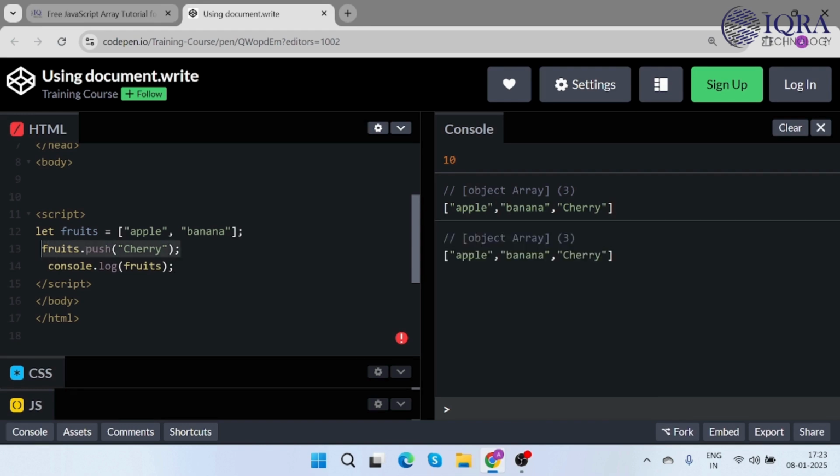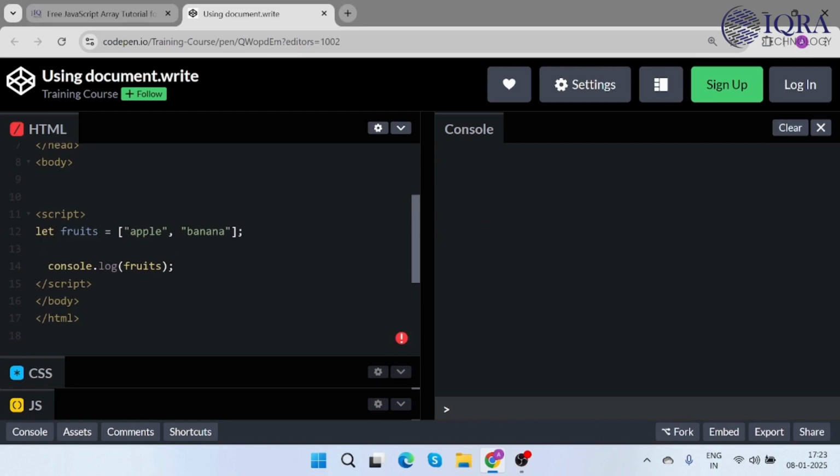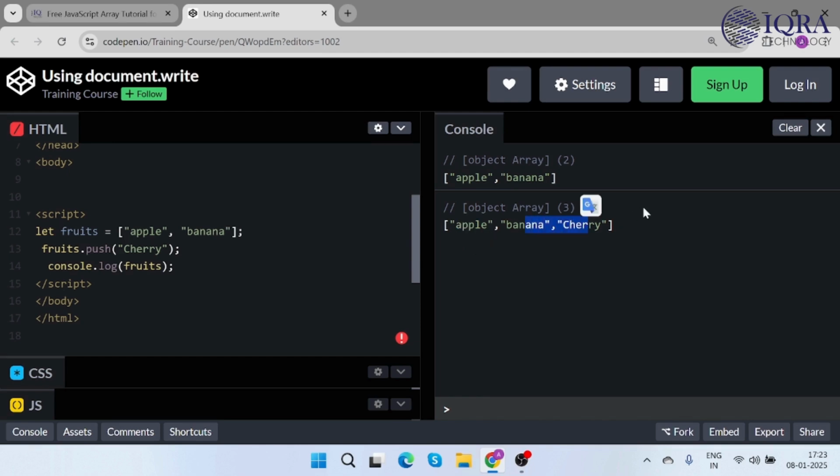Okay, first we remove that, then I will show you what our array has. Now look at this. We have apple and banana in our array. Now we use a push method and add a cherry to our array. So our array was apple, bananas, and cherries like this.